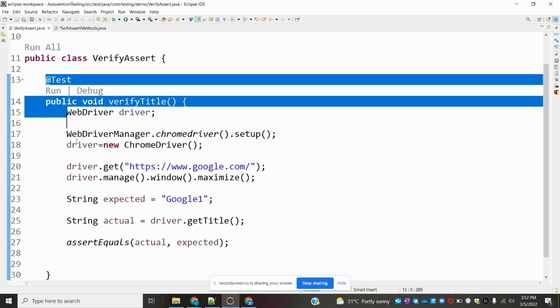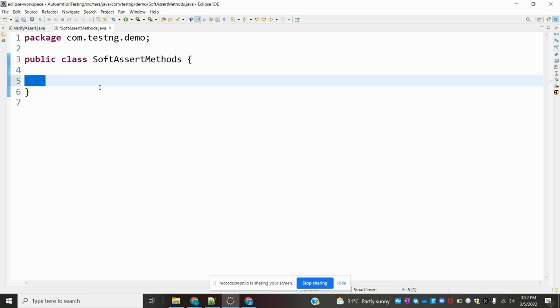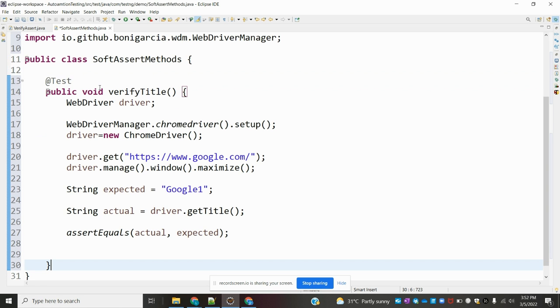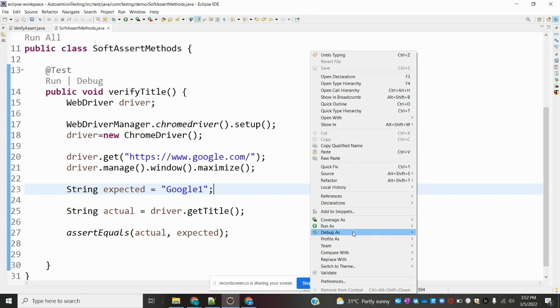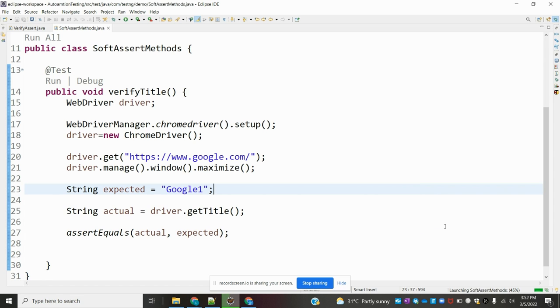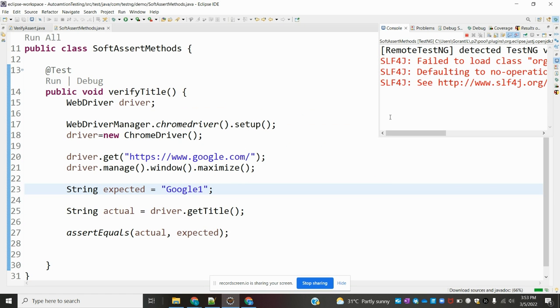How to copy the enter method, and I'm copy pasting here. Okay, now if I run this method, because "Google one" is wrong by default, it will fail. Before running it, we'll go and see this page. I need to verify this Google search, which will come once it is executed. It will fail, then we'll go for the second step.